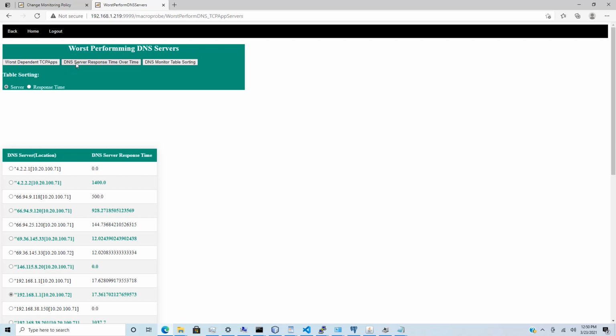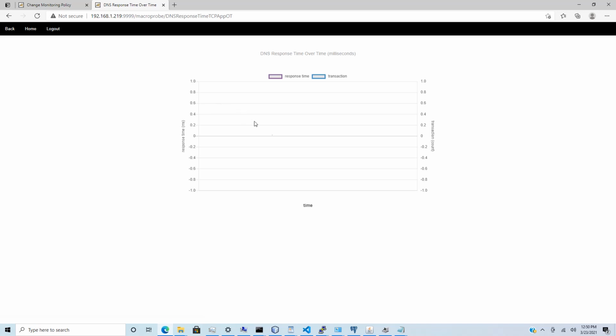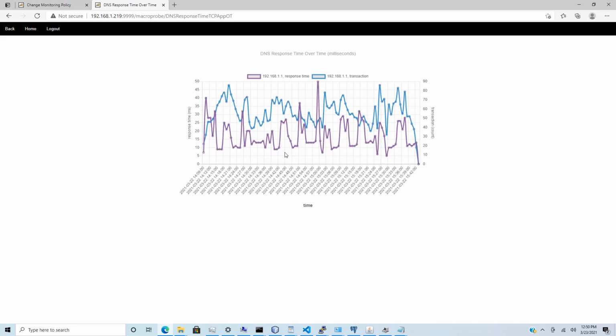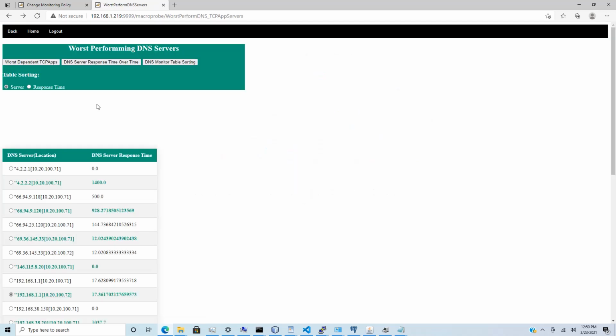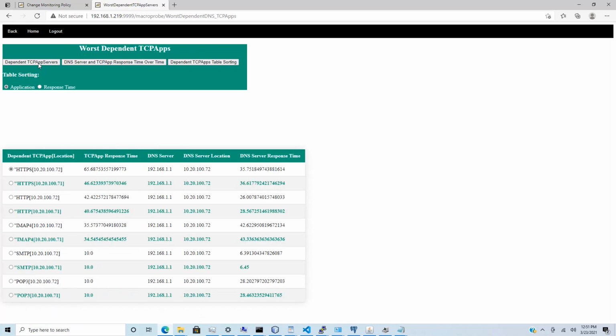So we're going to look at DNS server response over time. So now we see the correlation between the DNS server 192.168.1.1 versus its transaction load. We're going to drill down further into the worst dependent TCP app. What are the TCP apps that are depending on that DNS server?